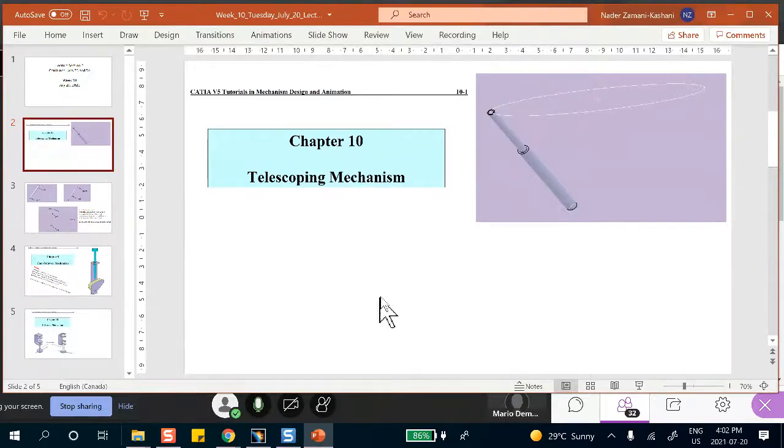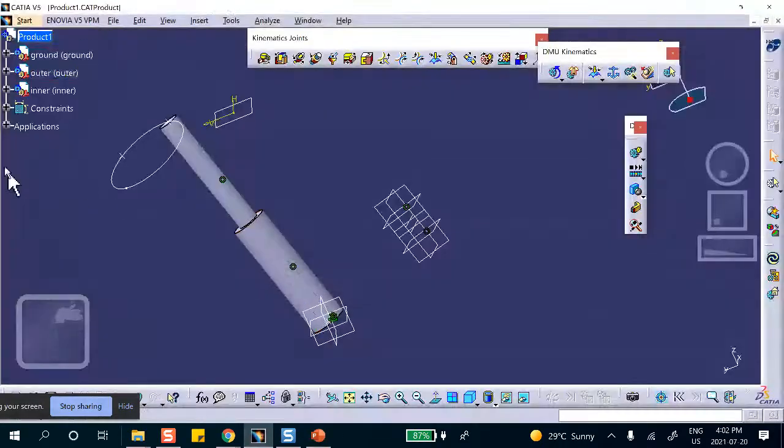Well, first of all, before I start this problem, are there any questions? Okay, no questions. So here's the problem that I'm going to do, and it's called the telescopic mechanism. First of all, let me show you what I have in mind right there. This is what I'm going to do for you.